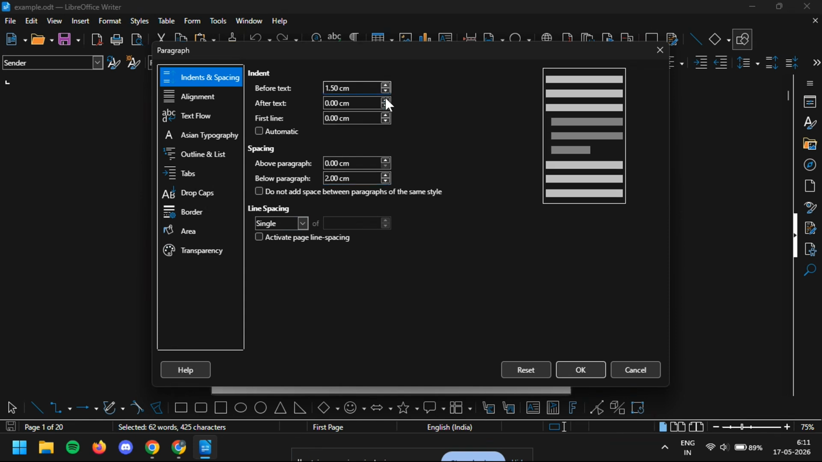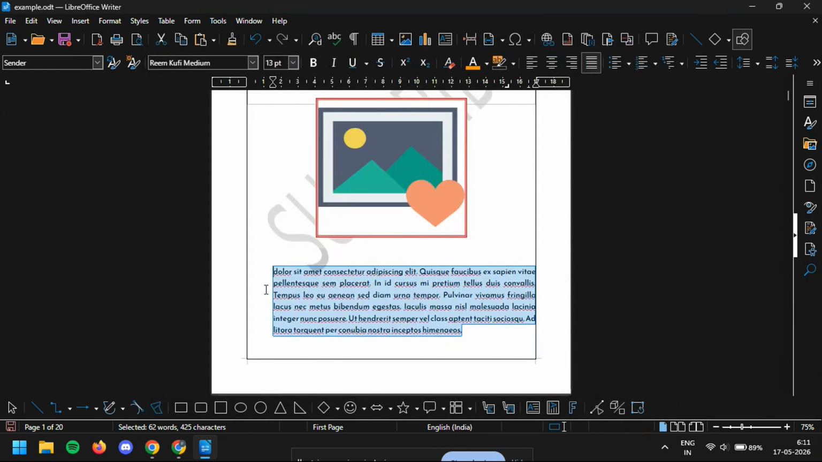Once you do that, LibreOffice will automatically indent the first line of the selected paragraph. If you selected multiple paragraphs, the same formatting will apply to all of them, which is a great way to keep your document consistent. If you want to format more paragraphs the same way, you can repeat the same process or simply copy the formatting to other sections of your document. This is a fast way to keep your layout clean without manually adjusting every paragraph one by one.